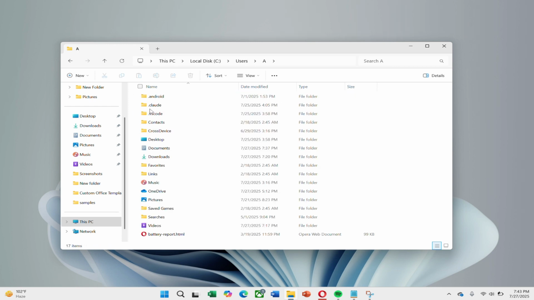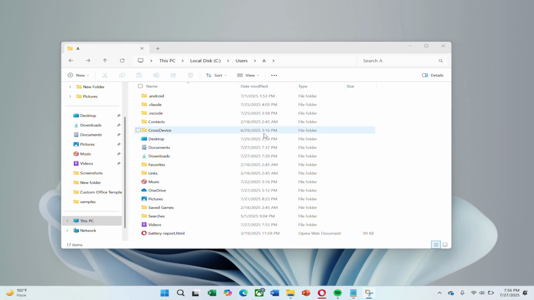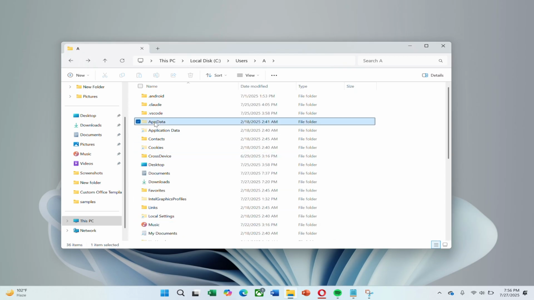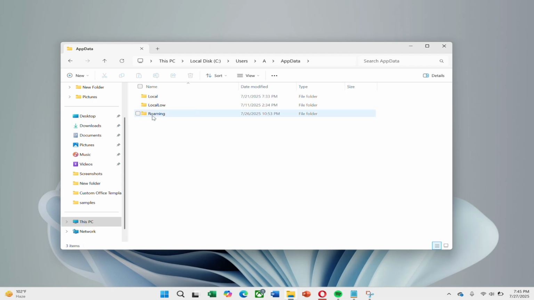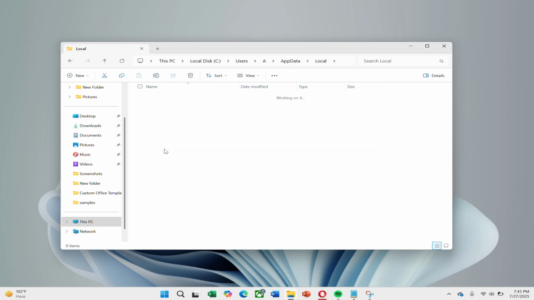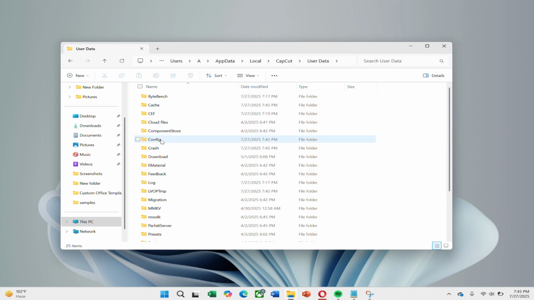Inside that folder, look for one named AppData. If you do not find this folder, then go to the View tab and make sure Hidden Items is checked. Once you find it, open it. Then go into the Local folder. Inside, find the folder named CapCut and open it. Within the CapCut folder, open the User Data folder and then open the Download folder.